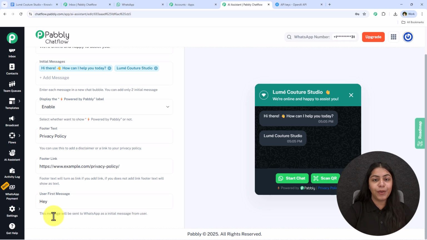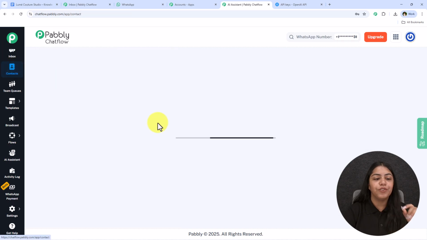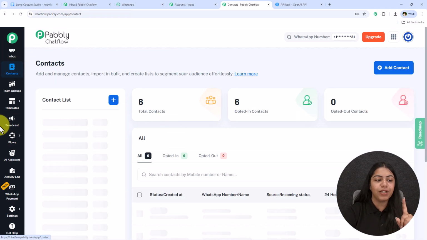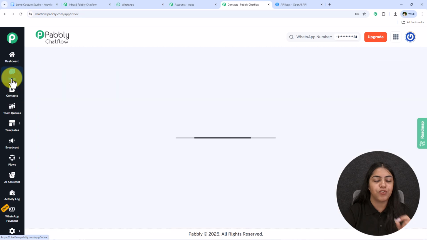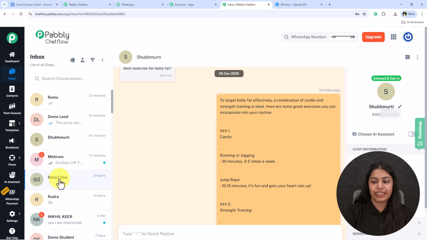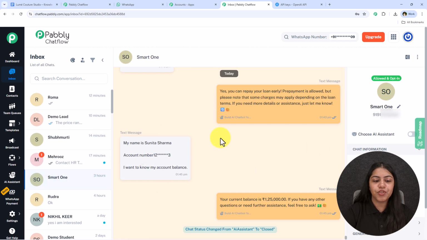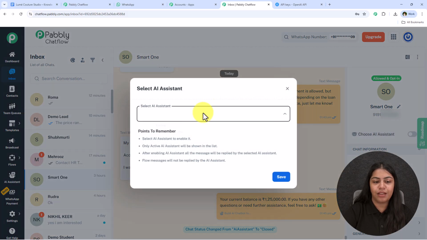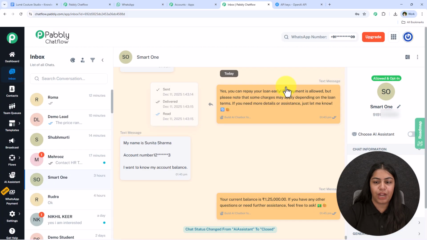Next, you can also assign this AI chatbot to particular contacts. Let's say you wish to assign this AI chatbot to a particular contact. From the left-hand side, you have to go towards this inbox section. Once you come on this inbox section, you have to select the contact to which you want to assign this AI chatbot. Then simply click on choose AI chatbot and you can assign this AI chatbot right from here.